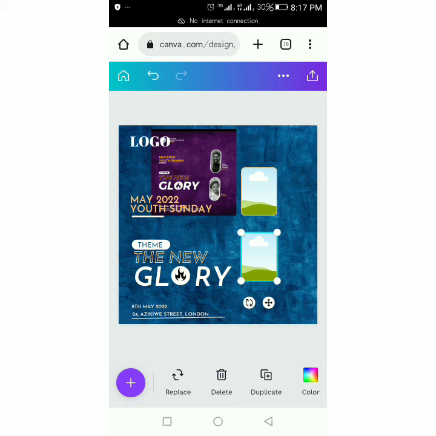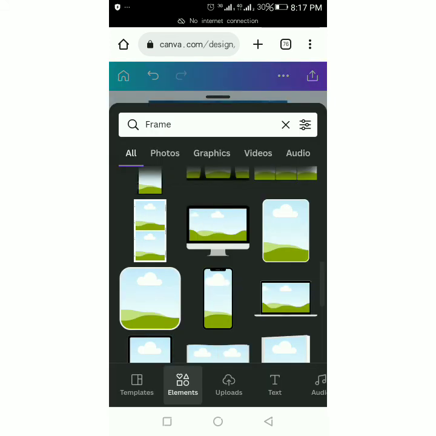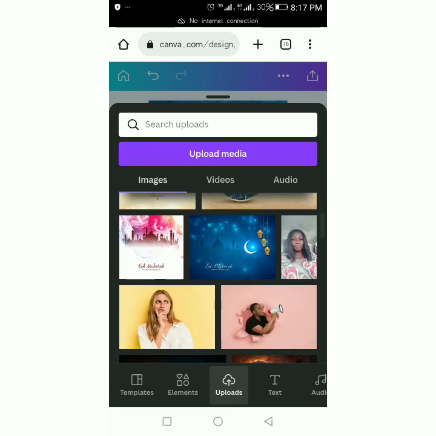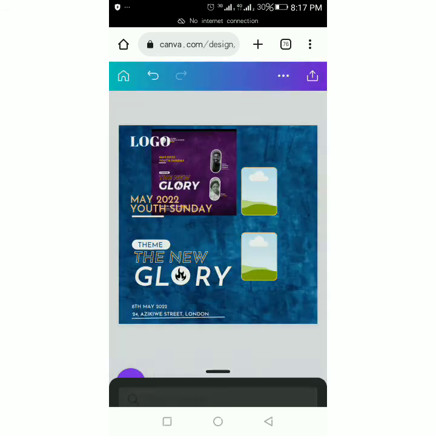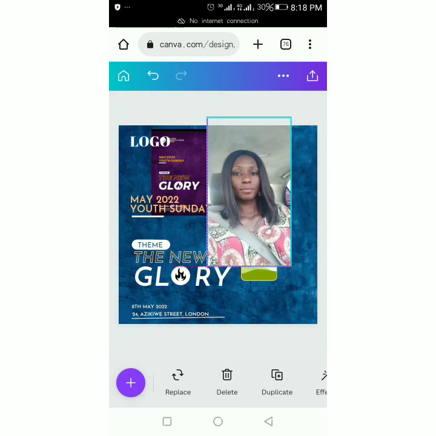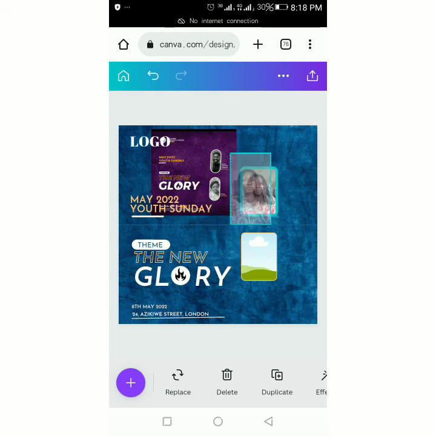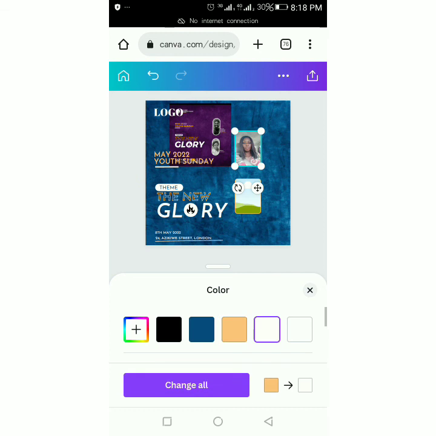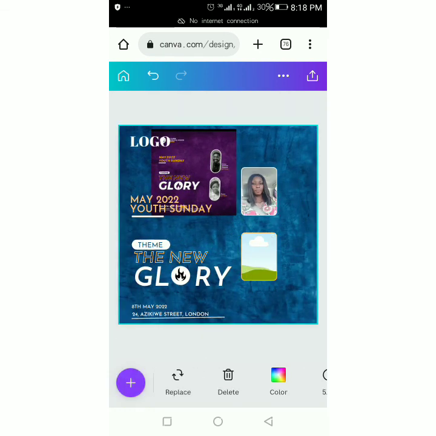So how do I put pictures? So first, click on plus sign. I'm just gonna go to my upload, check for the picture of anybody I have previously uploaded. I'm gonna use myself as well. So you have to reduce the picture size a bit before it will fit in. Yeah, so we'll see. So click on it. Now to change that border, click on color, click on white. Let's see what we have. Yeah, looks like it, right?